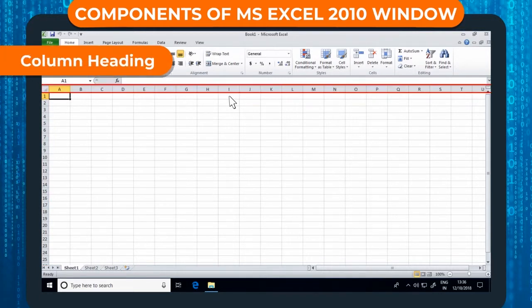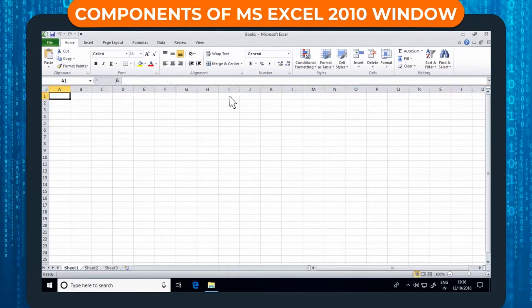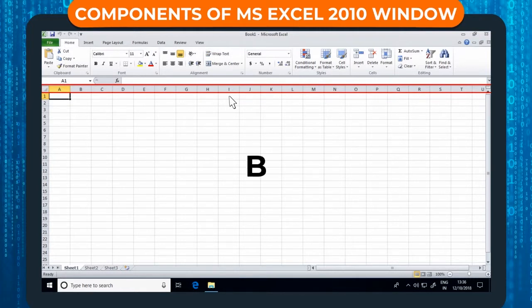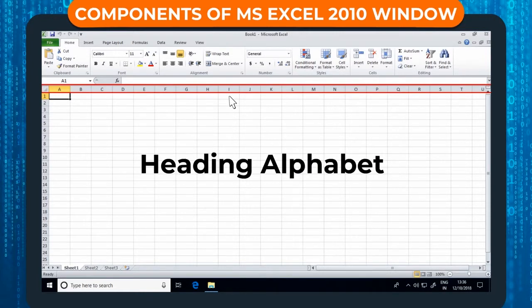Column heading. Every column in worksheet is given a number like A, B, C and so on till Z, AA, AB, so on till CS, etc. A column is known by its heading alphabet.